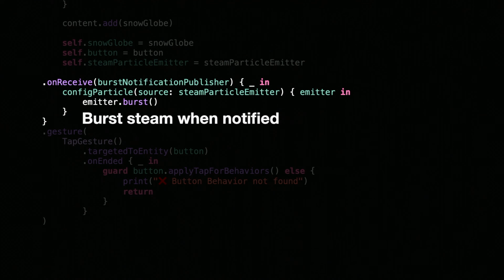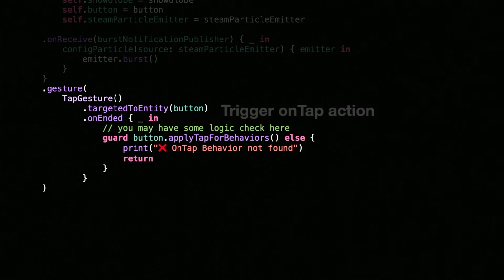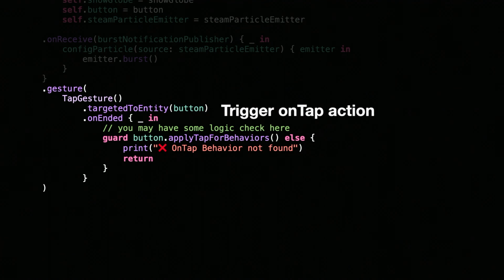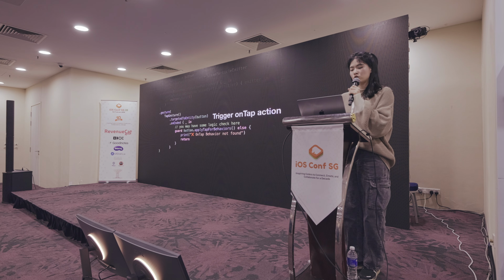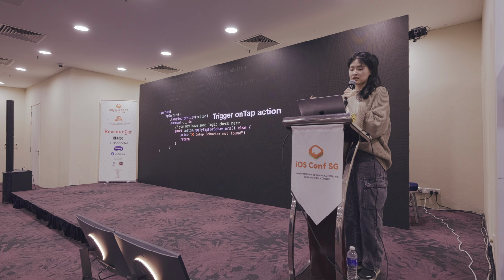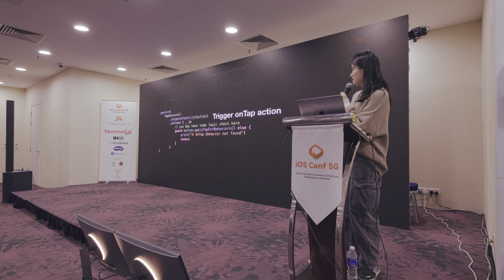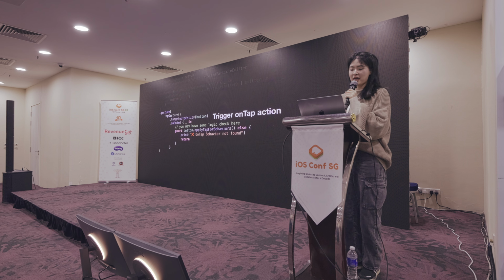And then I have this onReceive. This is used to get a notification, so I can use my code to generate more string when the chain is moving. And finally, I need to add a tap gesture. This is the one that you need to remember, because it turns out even though the tap behavior works in Reality Composer Pro, it doesn't automatically work in your app. You still need to manually add the tap gesture and call this method, apply tap for behavior.